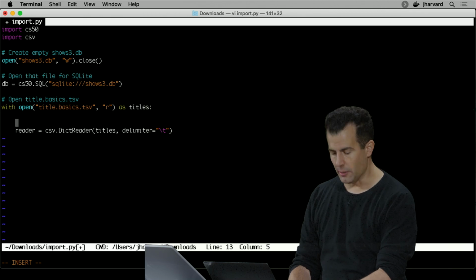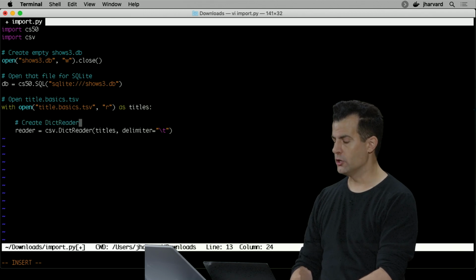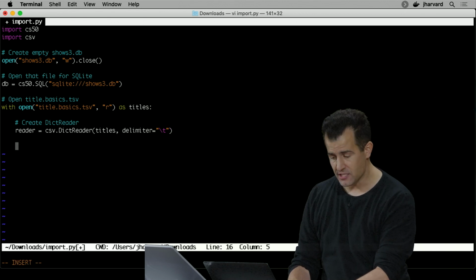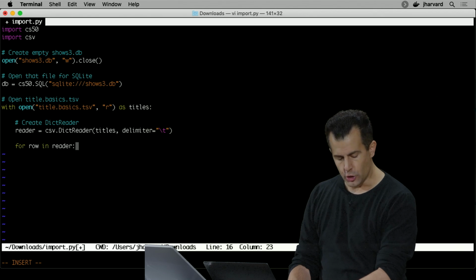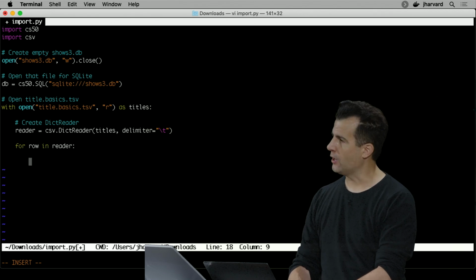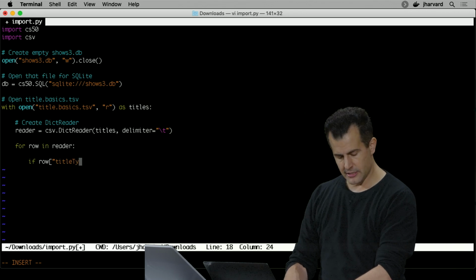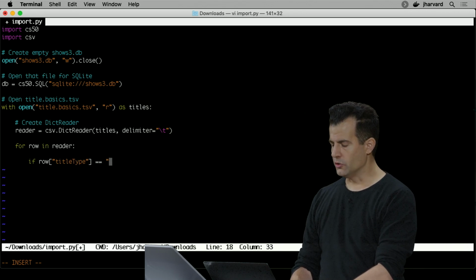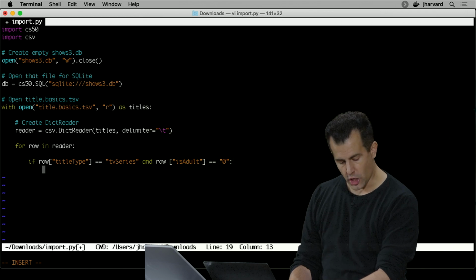title.basics.tsv. And then here, let me go ahead and create myself a DictReader so that I can iterate over the lines in that TSV file. And now let me go ahead and, for row in reader, do the following. I first want to filter out stuff just as before. So I'm going to say if row["titleType"] equals "tvSeries", and row["isAdult"] equals quote unquote 0. Then I'm going to go ahead and check one other thing.